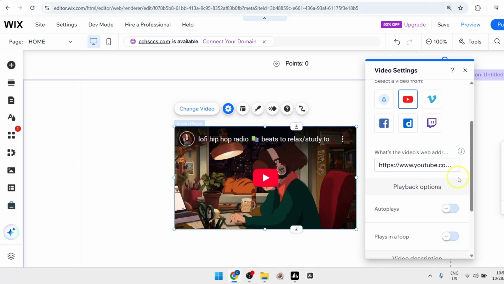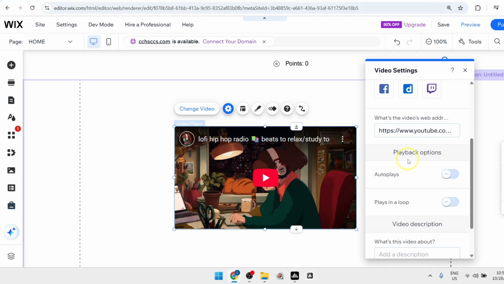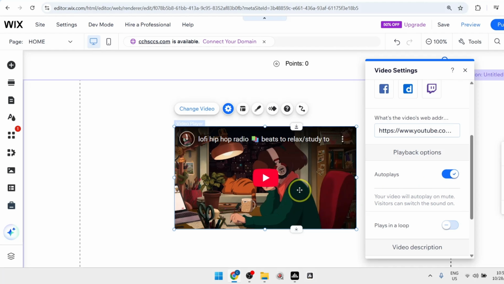Then next is scroll down and here you have an option for playback. So this live stream can play automatically. All you have to do is enable autoplay on. So this makes the video autoplay on mute and visitors can switch the sound on. And you can also play this live stream in loop by enabling this setting.